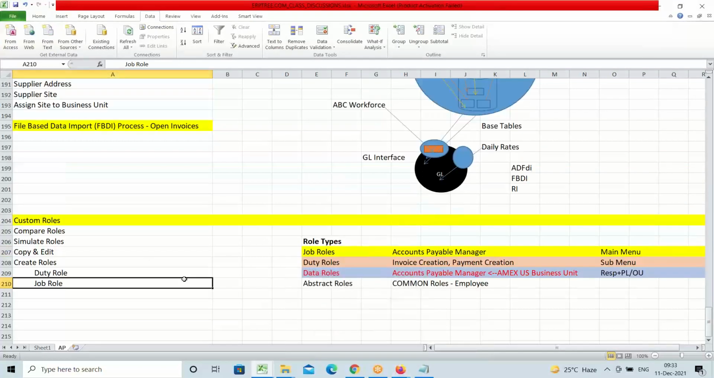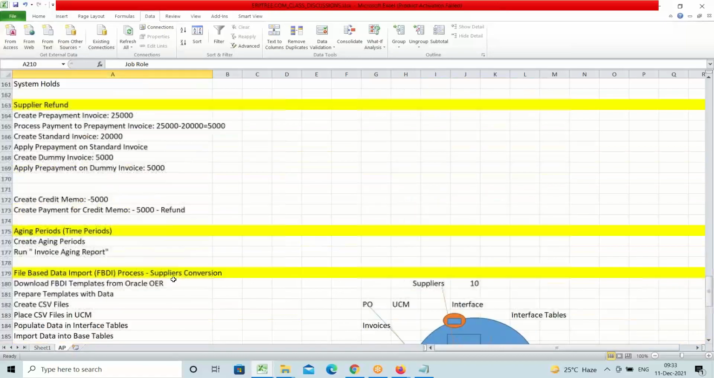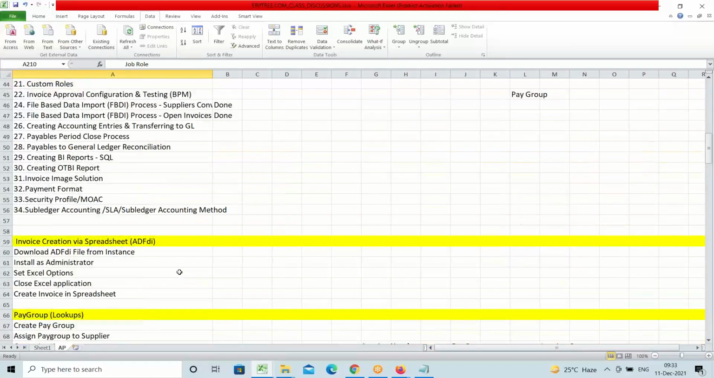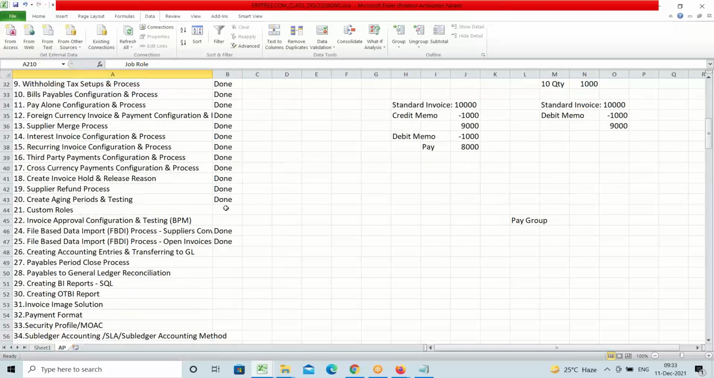So that's all about the role part. You try on your own. Try to do all those. So that's all about role customization, whatever custom roles. That's all about the custom roles. You understand?